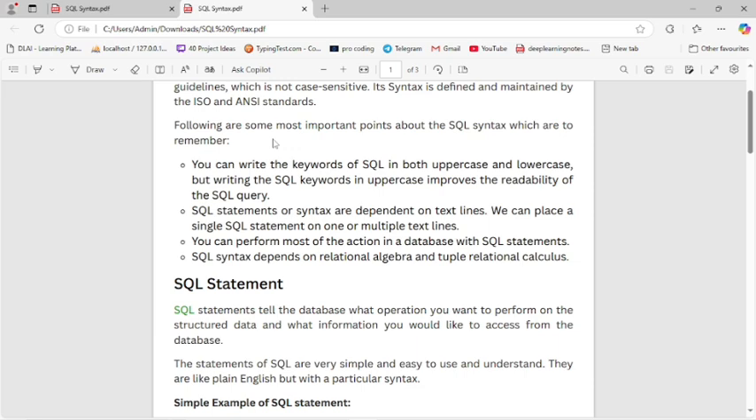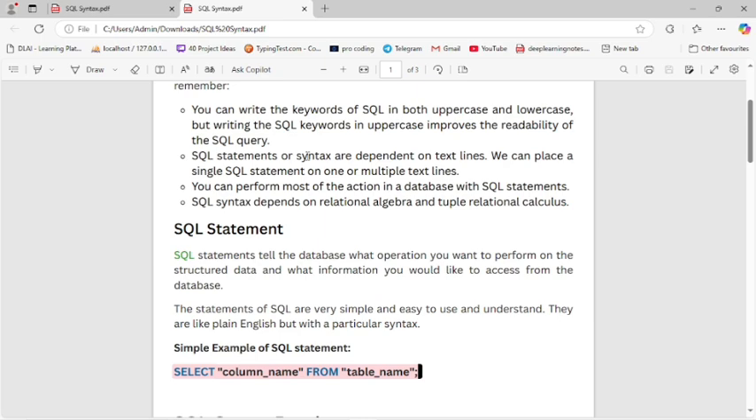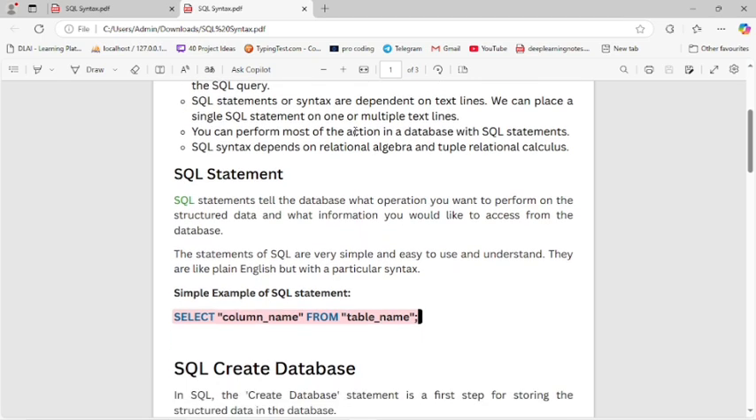Now, how to write the code and how to write the query in our database. Now let's study about it. You can write the keywords of SQL in both uppercase and lowercase, but writing SQL keywords in uppercase improves the readability of the SQL query. Next point is SQL statements or syntax depend on text lines. We can place a single SQL statement on one or multiple text lines. Next point is you can perform most of the actions in a database with SQL statements. Next point is SQL syntax depends on relational algebra and tuple relational calculus.